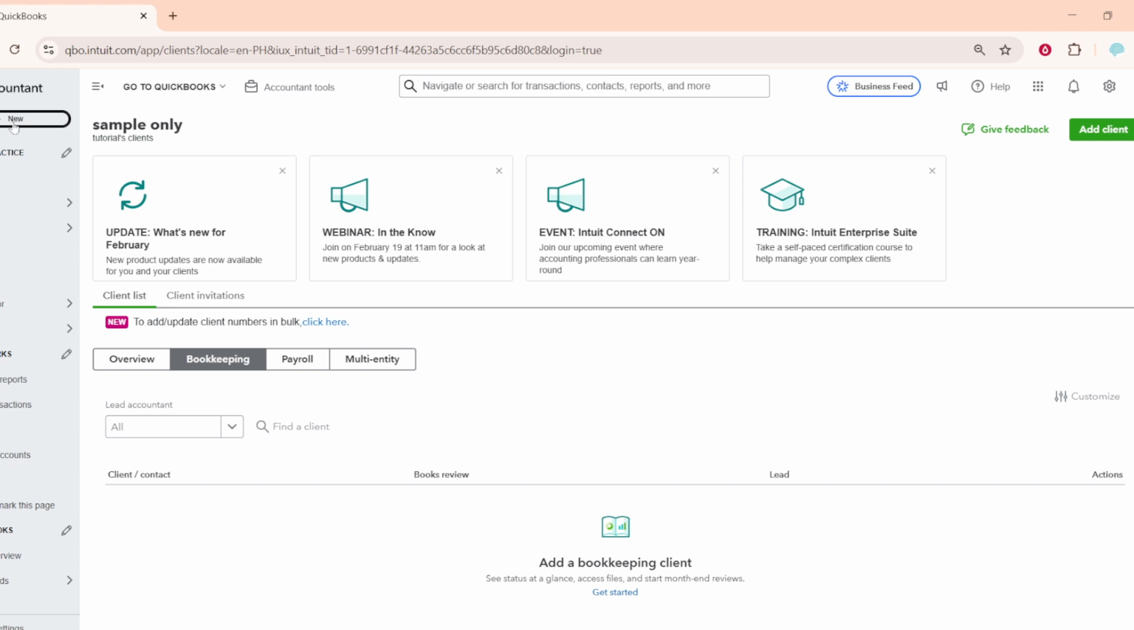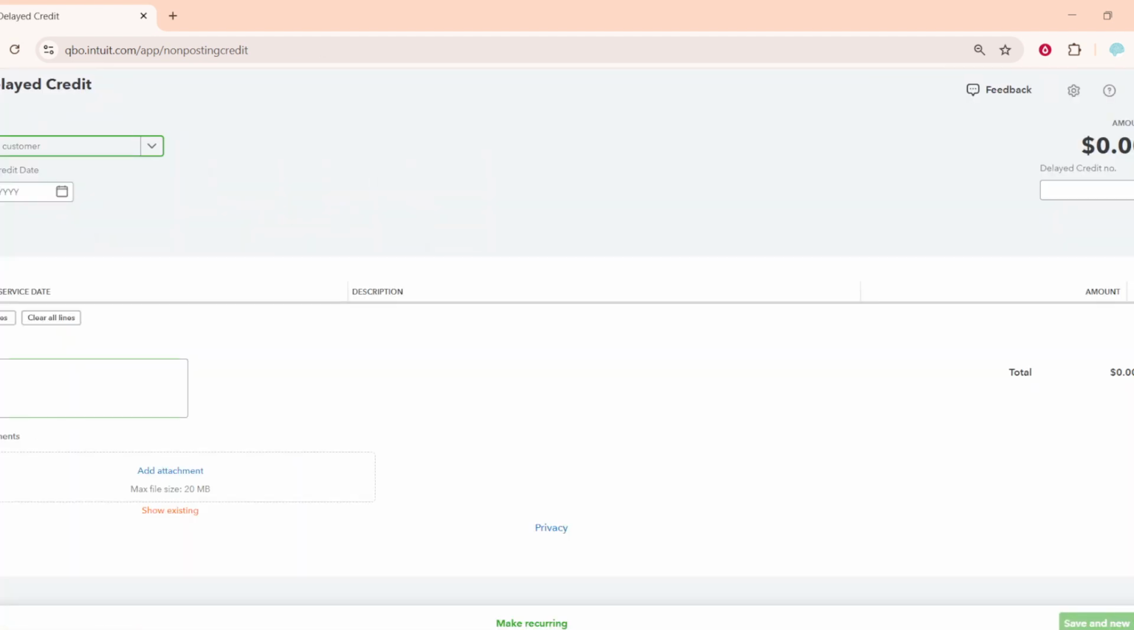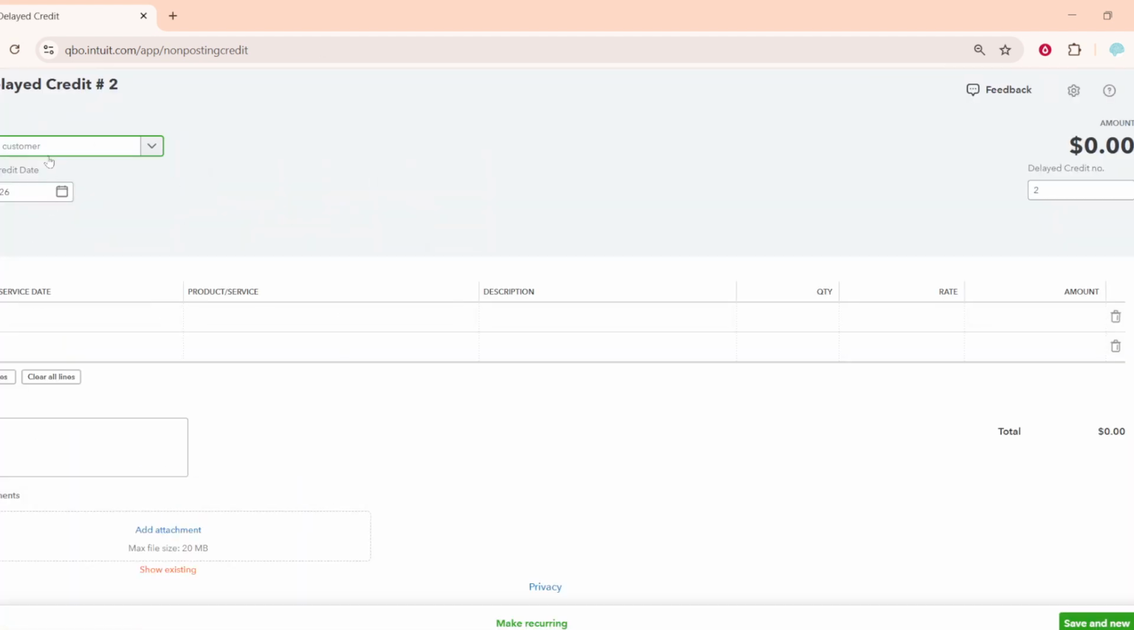Once you're in the company file, look for the New button. Depending on your setup, you'll see it in the upper left or along the left sidebar. Click it to open the full list of transaction types. From that list, choose Delayed Credit. This tells QuickBooks that you're creating a credit you plan to apply later, not one that impacts the customer's balance immediately. Now complete the details on the delayed credit form.